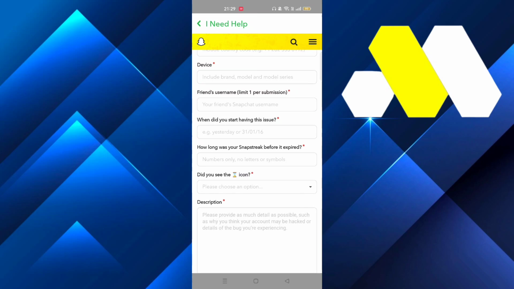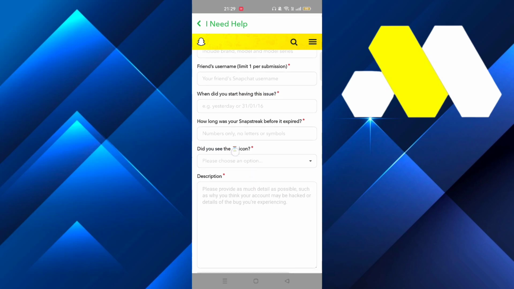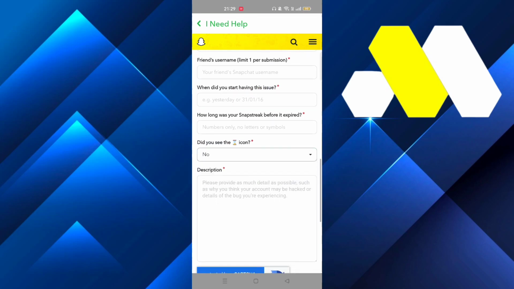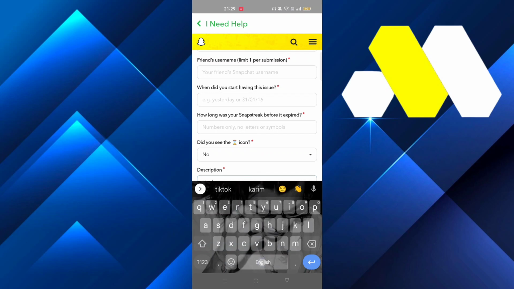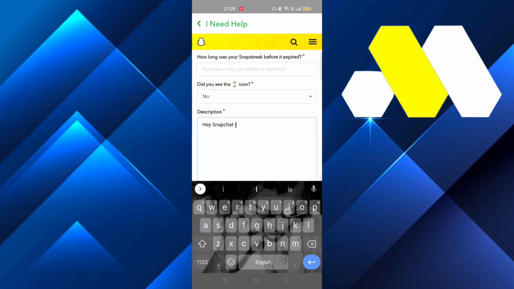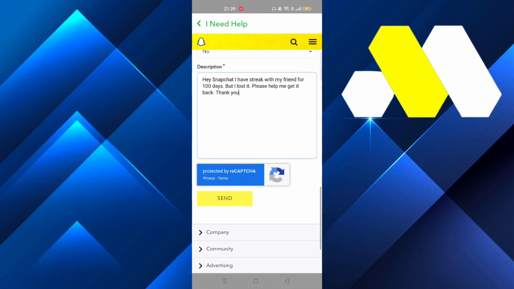If you can't remember the exact date, try to give something around it and then see if you have this icon or not and click on no. And then say, hey Snapchat, I have streak with my friend for I guess 100 days, but I lost it. Please help me get it back. Thank you. And then click on send.